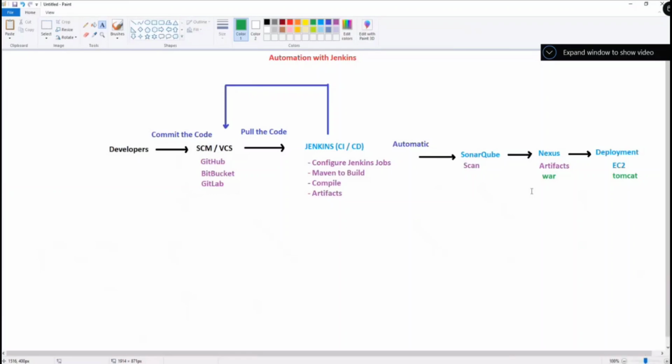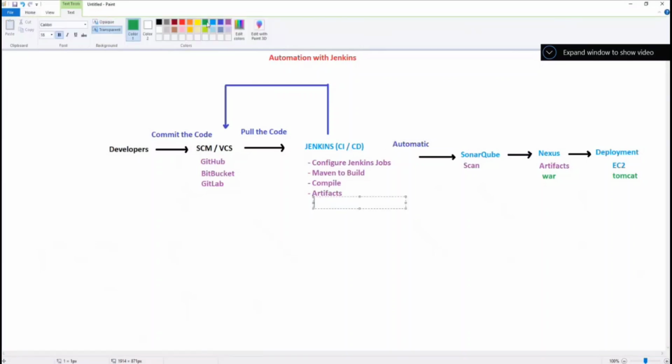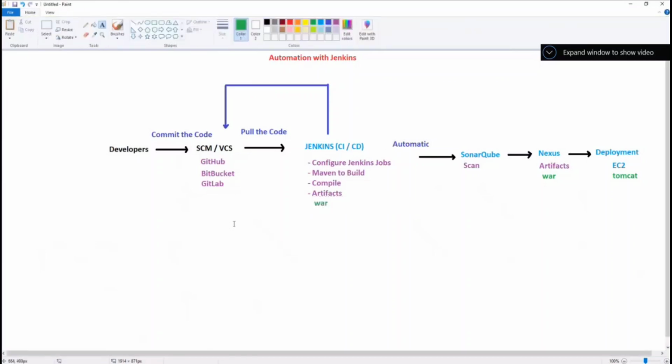Once Jenkins has pulled, the build should happen automatically. For the build, which tool do we need to install? Maven. This Maven software needs to be installed on the Jenkins server. Whenever you set up an EC2 instance, install Jenkins on it, and Maven also. That's the reason Jenkins will be able to build it. Jenkins will pull the code from the repository, Maven will be called and will build it, and then the war file will be generated and kept in Jenkins as an artifact.